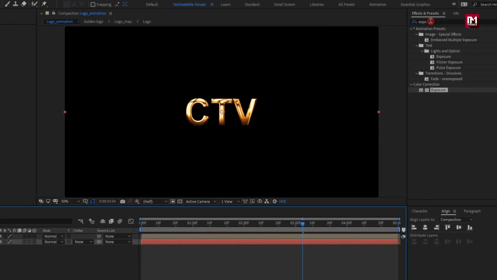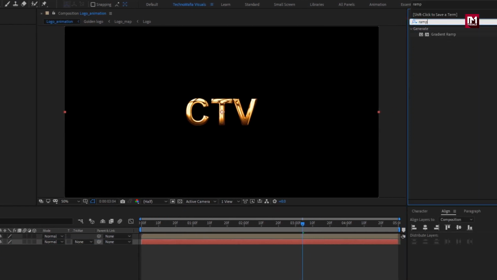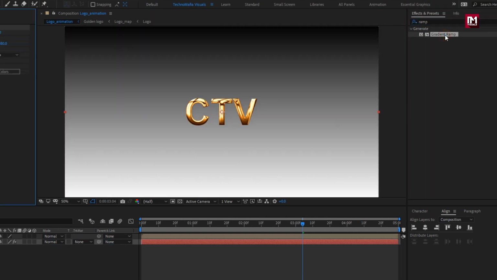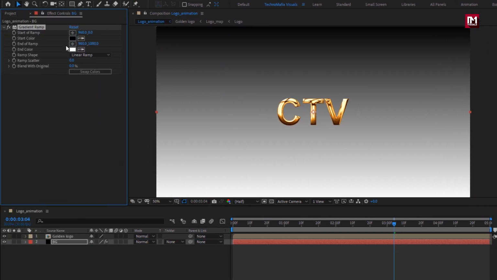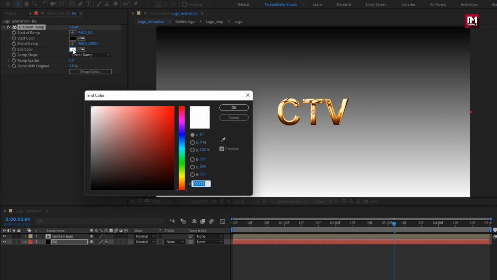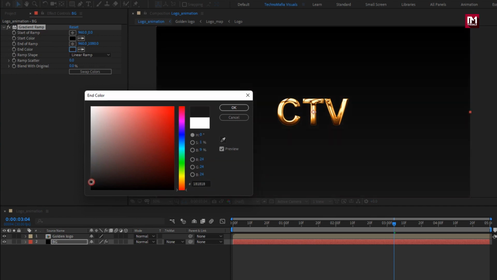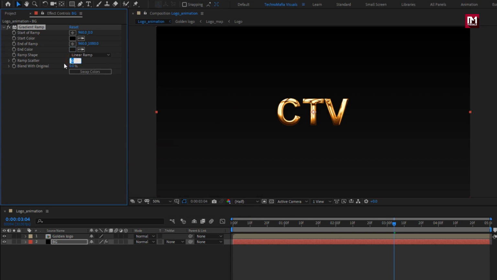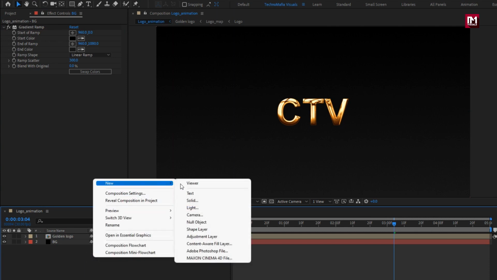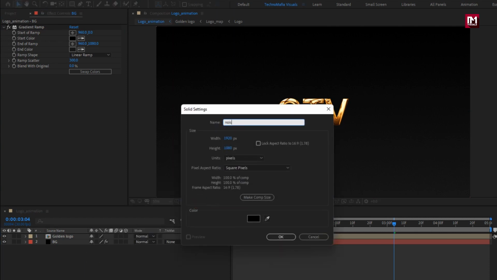Now in Effects and Preset, search for Gradient Ramp. Add it to the background layer. Set the color as shown for background. Set Ramp Scatter to 300. Now let's create the water effect. Create a new solid layer. Name it as Noise.